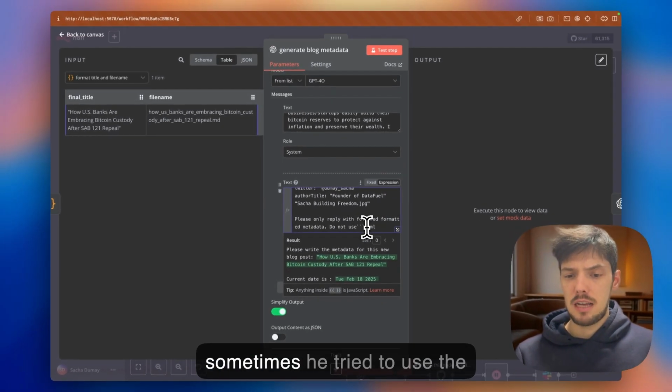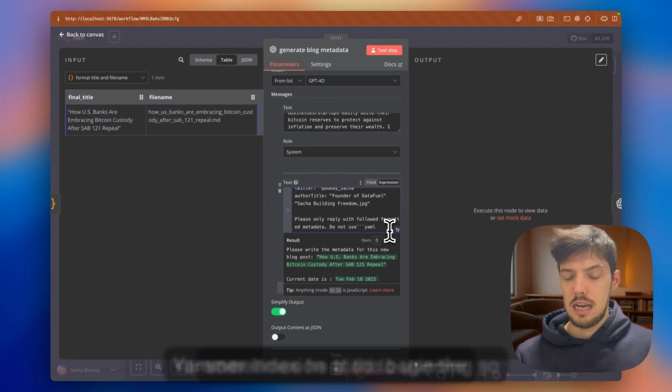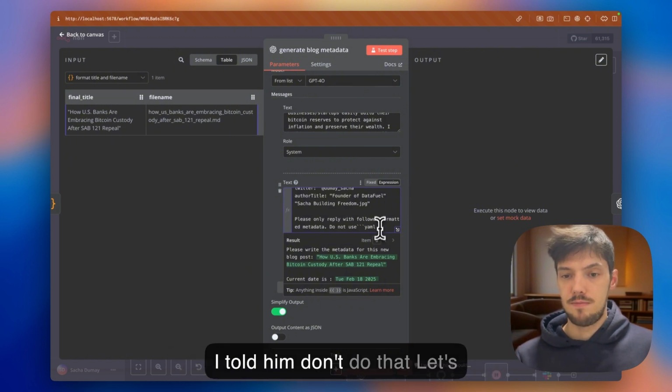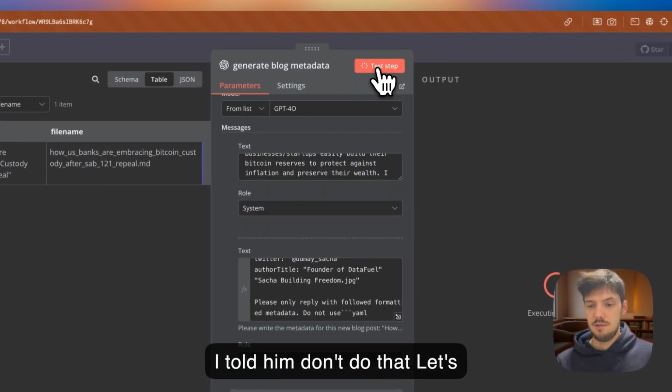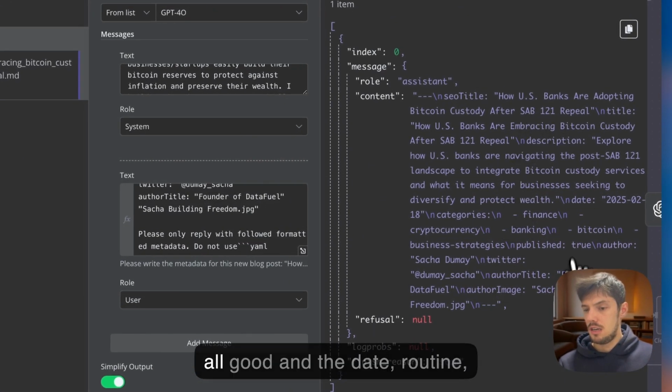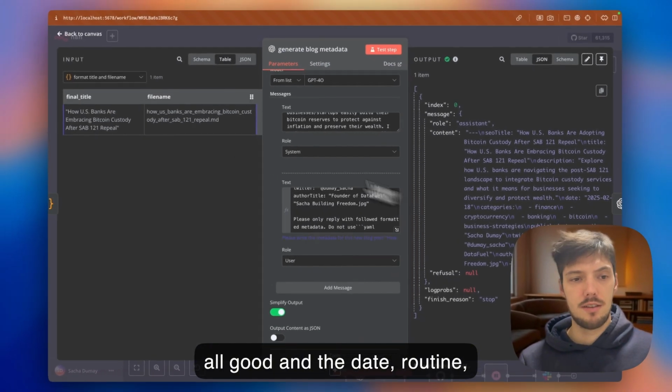And I found that sometimes it tried to use YAML injection at the beginning, so I told it not to do that. Let's see. Okay, and it respects the format perfectly. All good, and the date, routine, perfect.